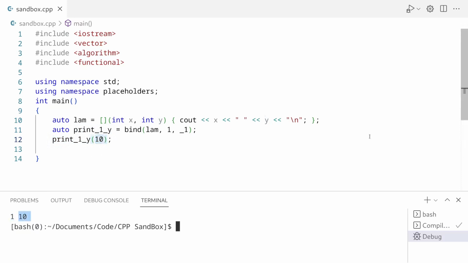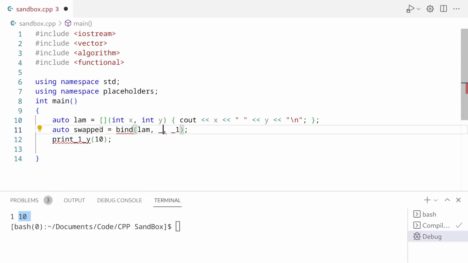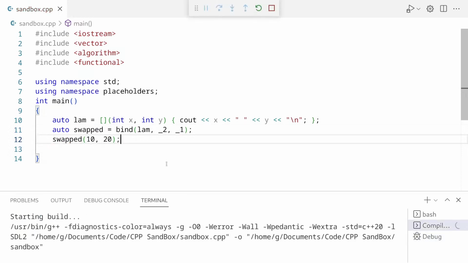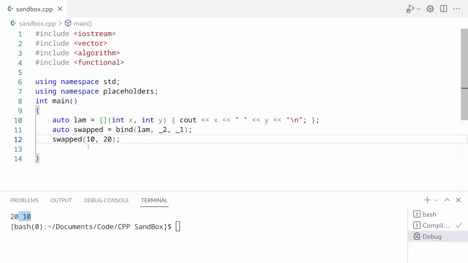So another thing bind can do is switch the order of your parameters. So for example, we can swap the order that values are passed to a function by specifying placeholder 2 first, then placeholder 1. So here we created a function where the first parameter will now be the second parameter, and the second parameter will be the first. So as you can see, even though I passed 10 first and then 20 second, I get 20 first and 10 second. So it pretty much just swaps the order of the parameters of this function.